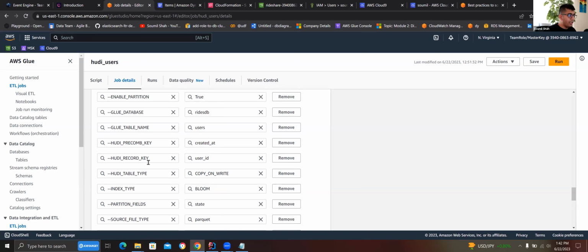Hudi has a record key, also called the primary key. We are using user ID as the record key. Table type is copy on write. Hudi has two table types, as you saw in the presentation: copy on write and merge on read. Index type, I'm using Bloom. But if you need uniqueness across all the partitions, you can also use global Bloom, which ensures uniqueness across all the partitions. Then we are partitioning our data lake Hudi table by state.